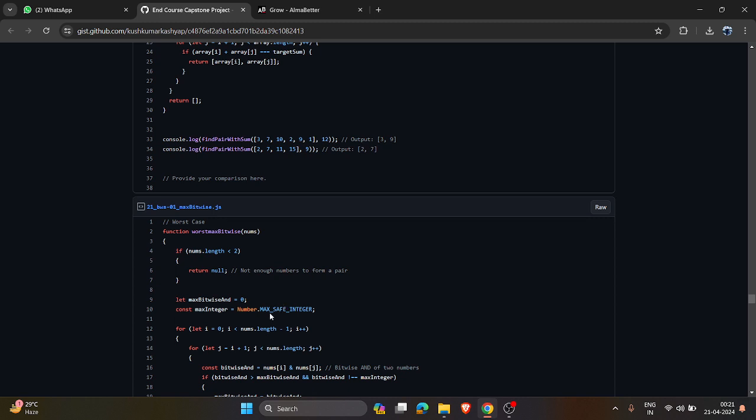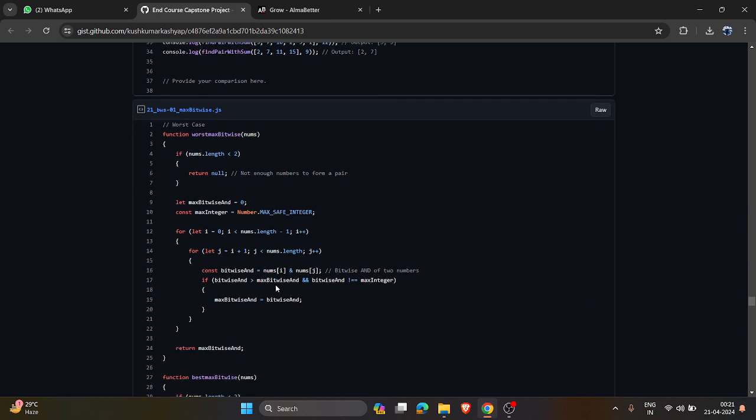It iterates through each pair of numbers in the array using a nested loop. For each pair, it calculates the bitwise AND of the two numbers. If the bitwise AND value is greater than the current maximum bitwise AND value, maxBitwiseAND, and not equal to the maximum integer value, it updates maxBitwiseAND with this value. Finally, it returns the maximum bitwise AND value found.